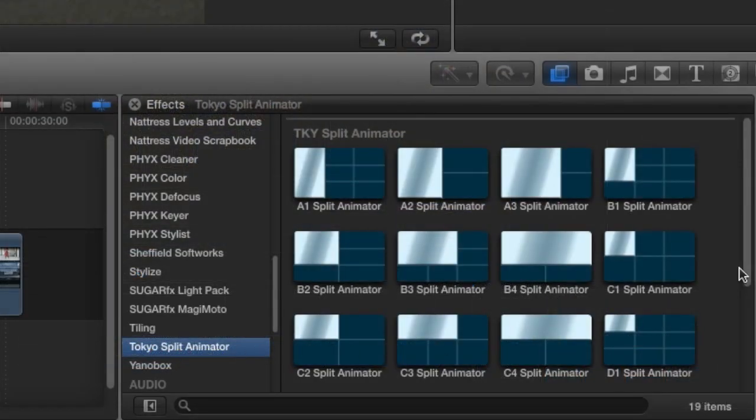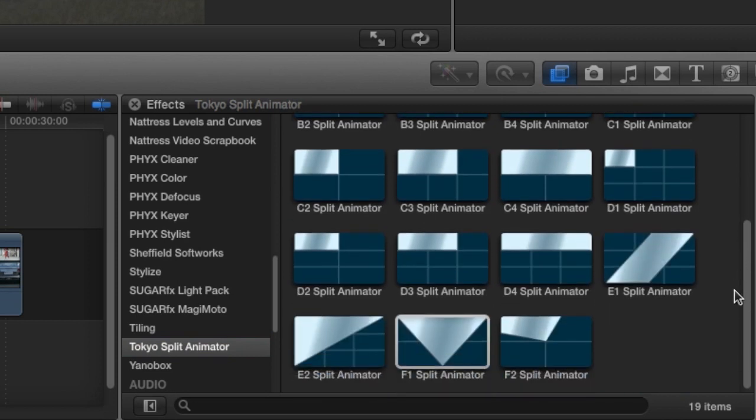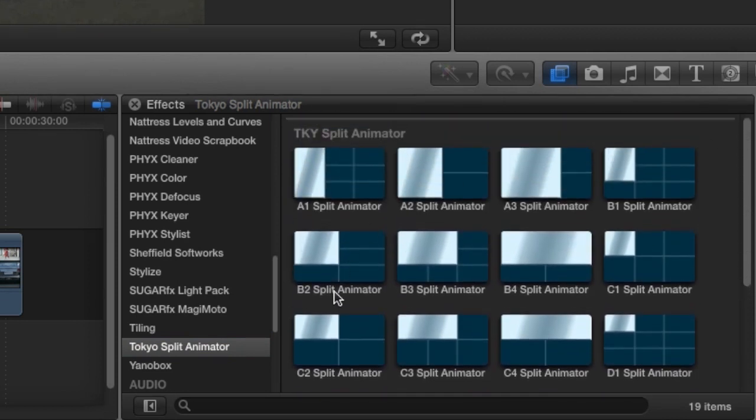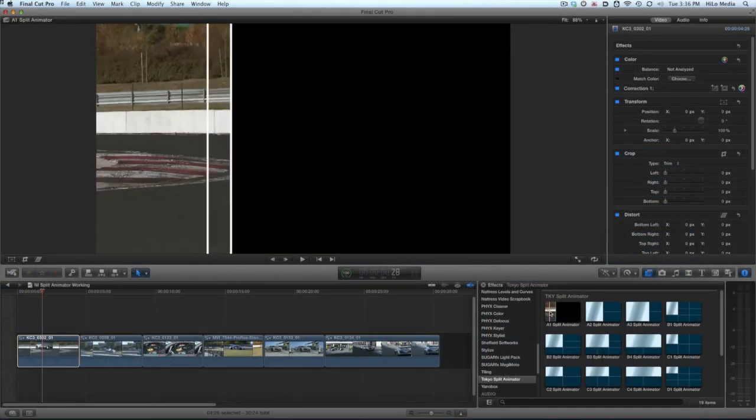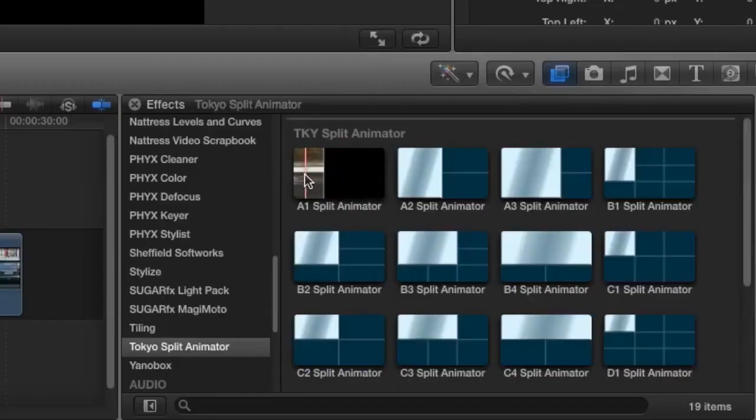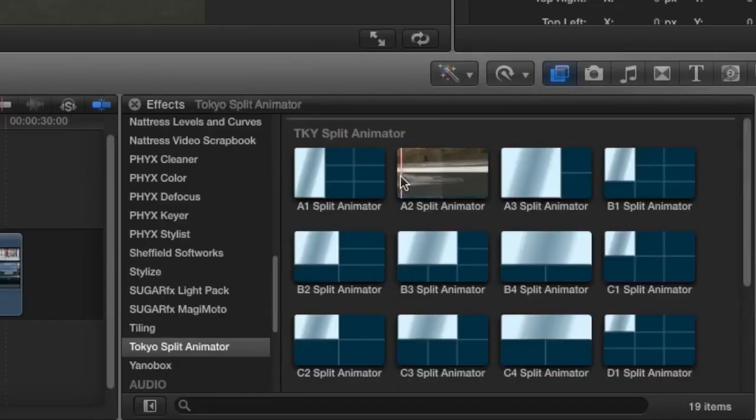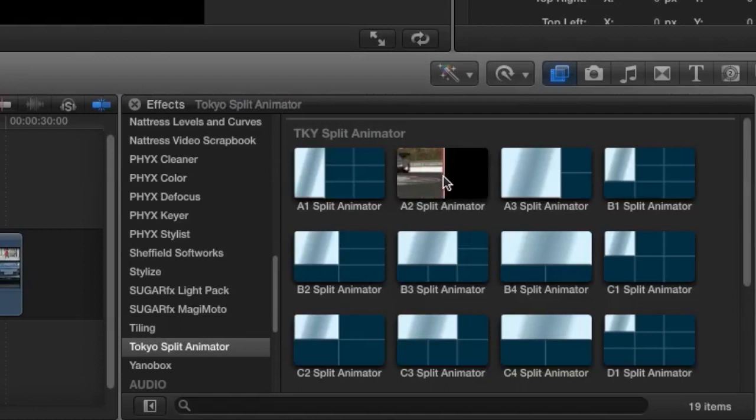You can find them in the effects browser under Tokyo Split Animator. All of the different effects you see represent the different configurations available to you. If I select my first clip and scrub over some of the effects, you can see how Split Animator will place the clip in different split-screen configurations.